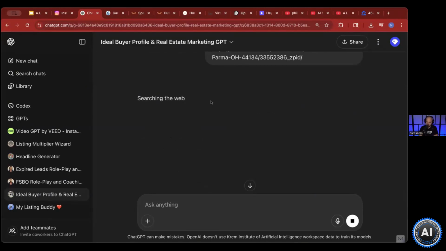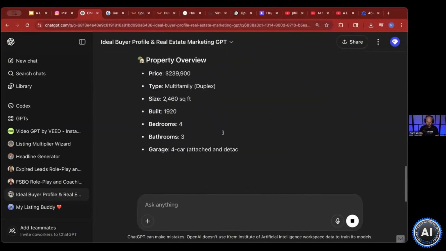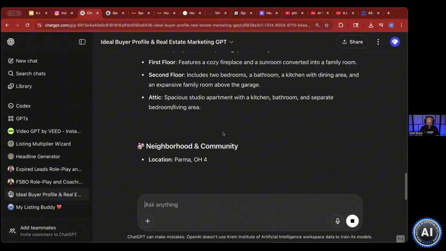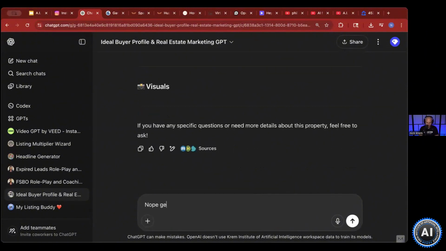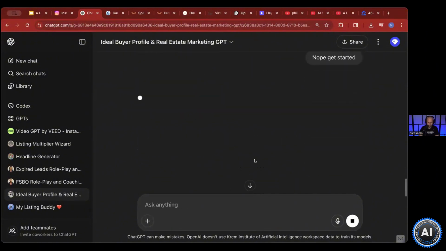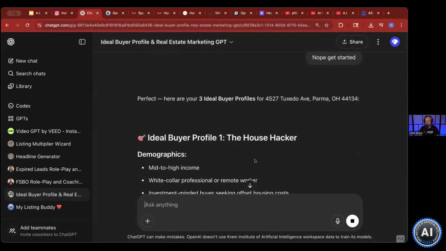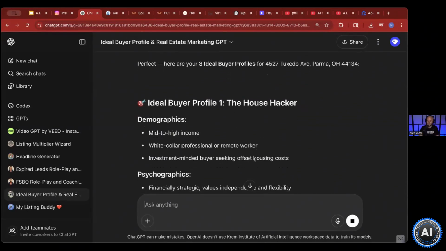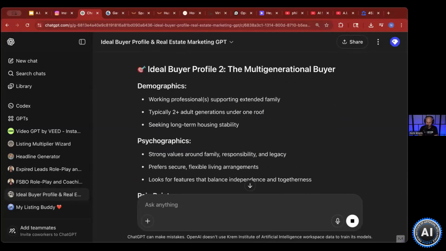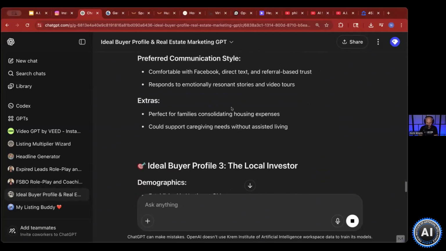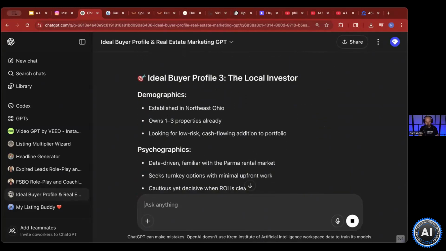It's going to search the home, get the information. Might ask you a couple questions here. Key features, neighborhood. Nope. Get started. And it will go through and help you identify who the 3 most likely people are to buy your property. Here we go. Ideal buyer profile number 2. And ideal buyer profile number 3, the local investor.